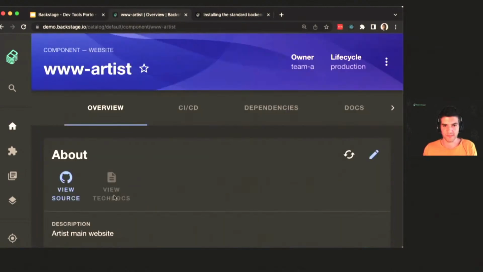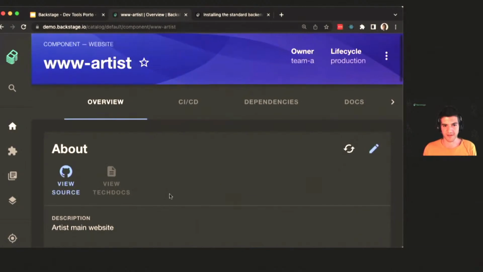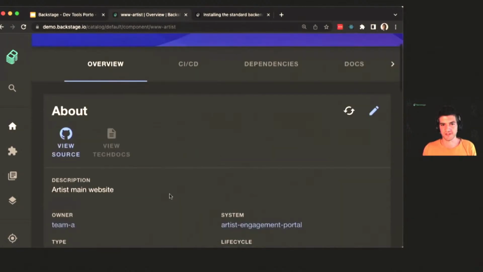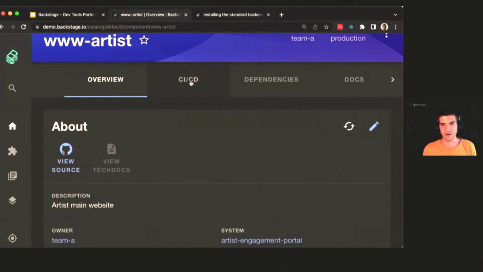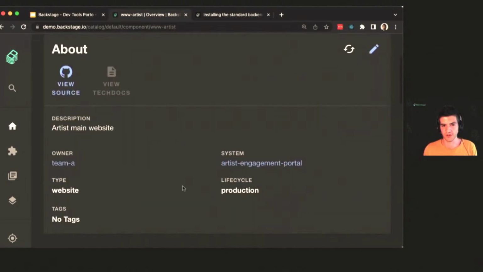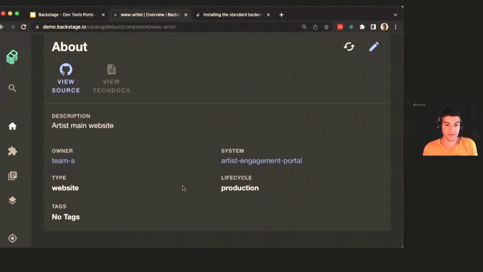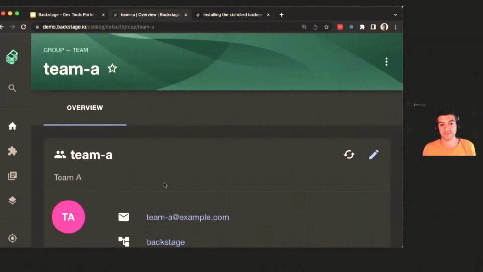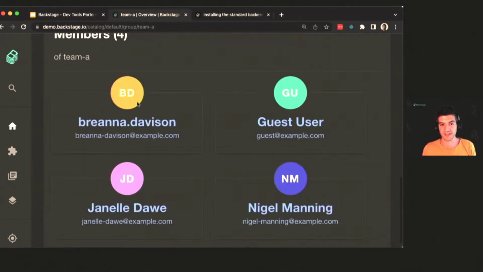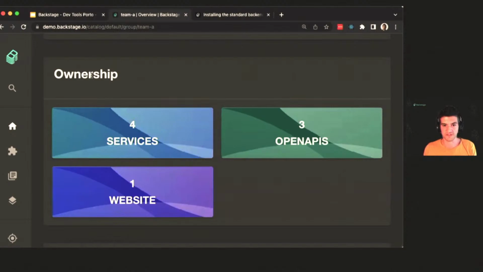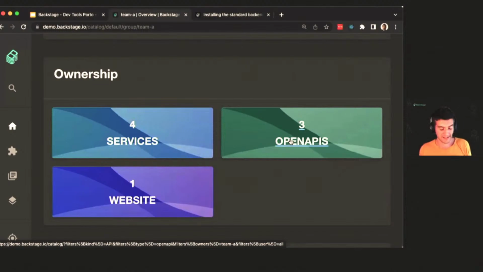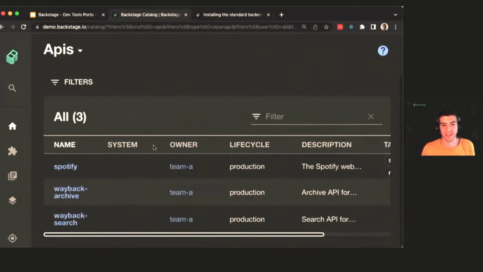So what you do is just press the item, land on a specific entity page, and here you have all the information about the service. You have the CI/CD tools, dev entities, documentation, but maybe you want to continue exploring. You can see that this component is of type website and it's owned by team A. If you want to know more about team A, you press this button and you land on the team page. You can see that there are 4 members that belong to the team, and this team owns 4 services, a website, and 3 APIs.